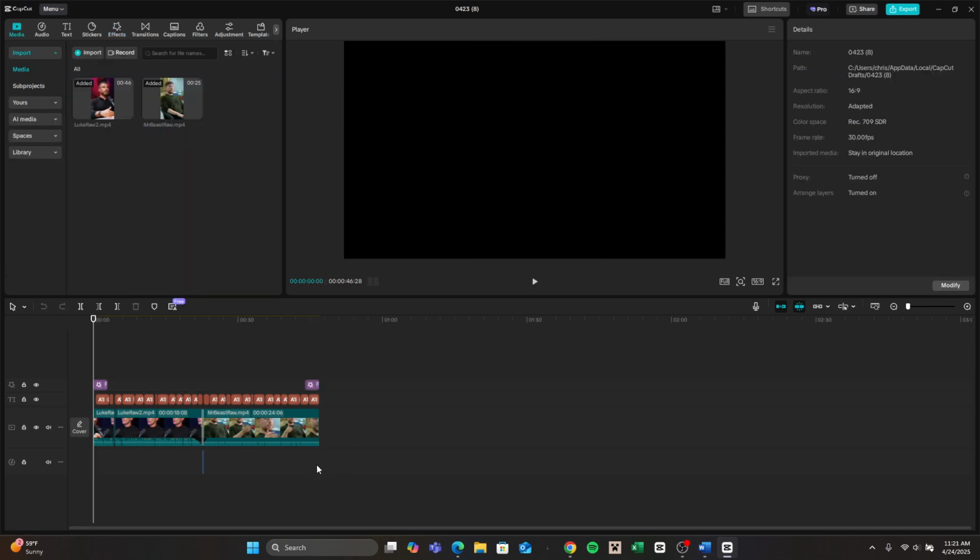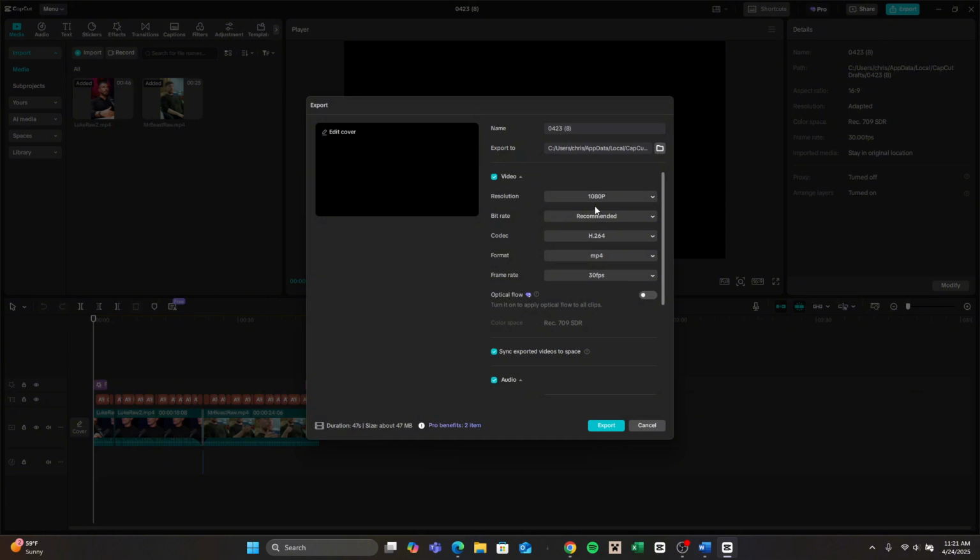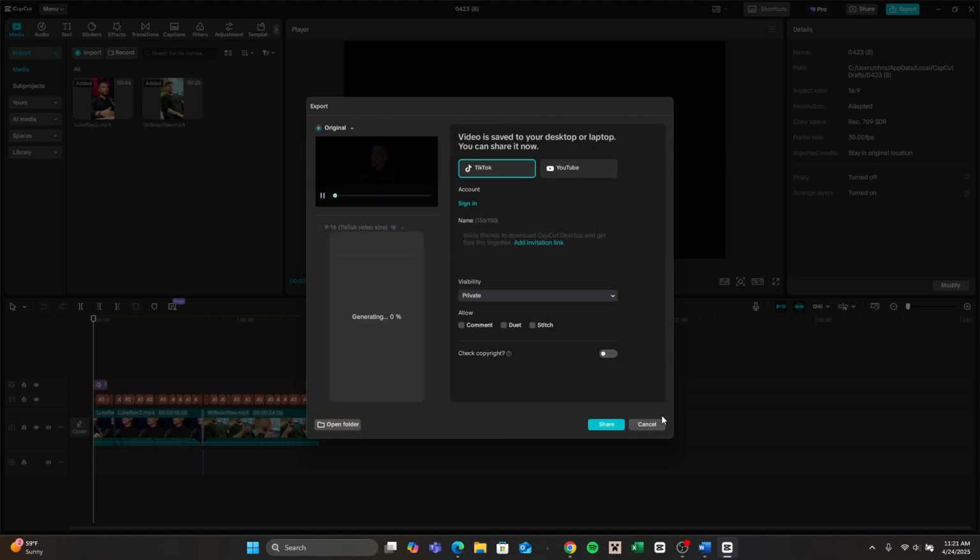Once your edit looks good, click Export in the top right. Choose your resolution. I recommend 1080p for most projects. And match the frame rate to what your camera recorded, usually 30 or 60 FPS. Click Export again and CapCut will render your video.